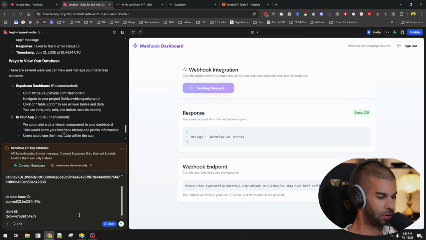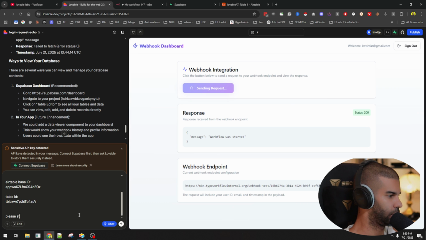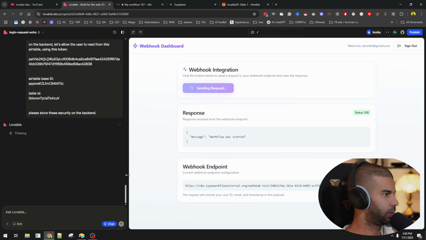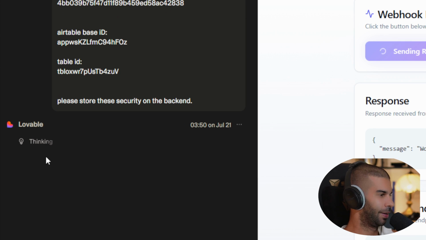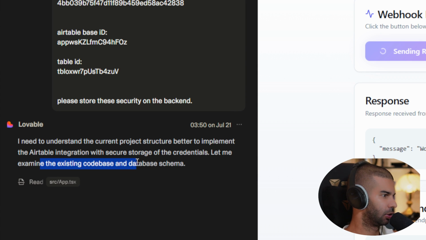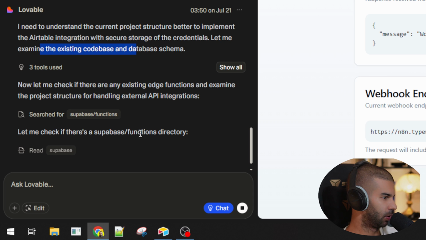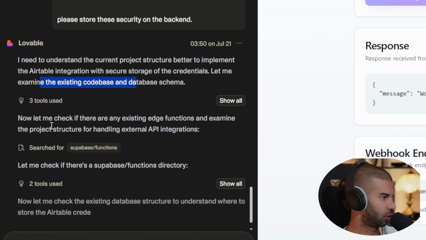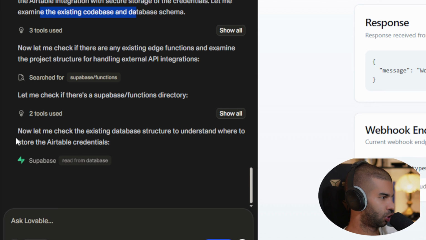So if I send this, let's press got it. What if we say, please store these securely on the backend. Let's hit send anyway, and let's see what happens. It is a bit unclear, I guess. Let me examine the existing code base and database schema. Since this sort of created the backend on its own, I would assume that it should make it more straightforward to store edge functions and secure stuff. So here what it's saying is, let me check if there's a Superbase functions directory. Let me check if there's any existing edge functions. Let me check the existing database structure.